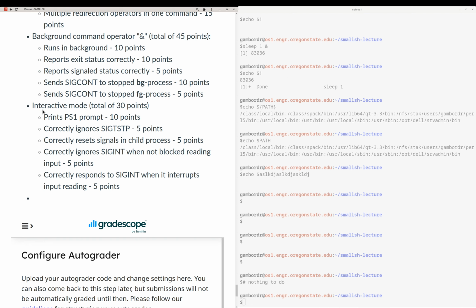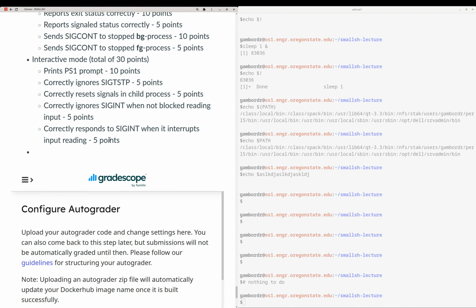Then finally, we'll test interactive mode. Test to see if you print the PS1 prompt. We'll test to see if you correctly ignore the SIGTSTP signal. We'll test to see if you reset signals in the child processes. Now, in order to get points for this, of course, you have to pass these two tests to show that you've implemented the signal handling functionality in the first place.